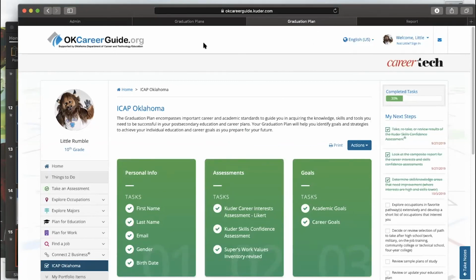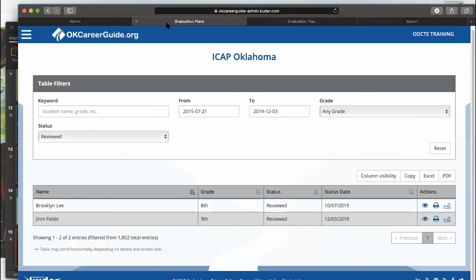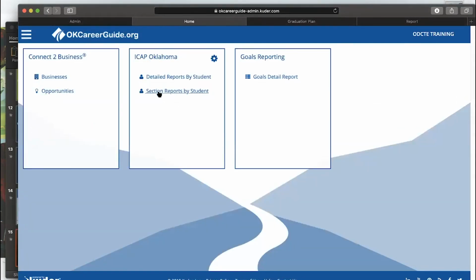So back to the ICAP plans. The next component, and I'm not positive if you have the sections report yet. I don't know if that's showing up to you yet or if it's just me, but if it's not showing up to you, then this is a taste of what's to come.